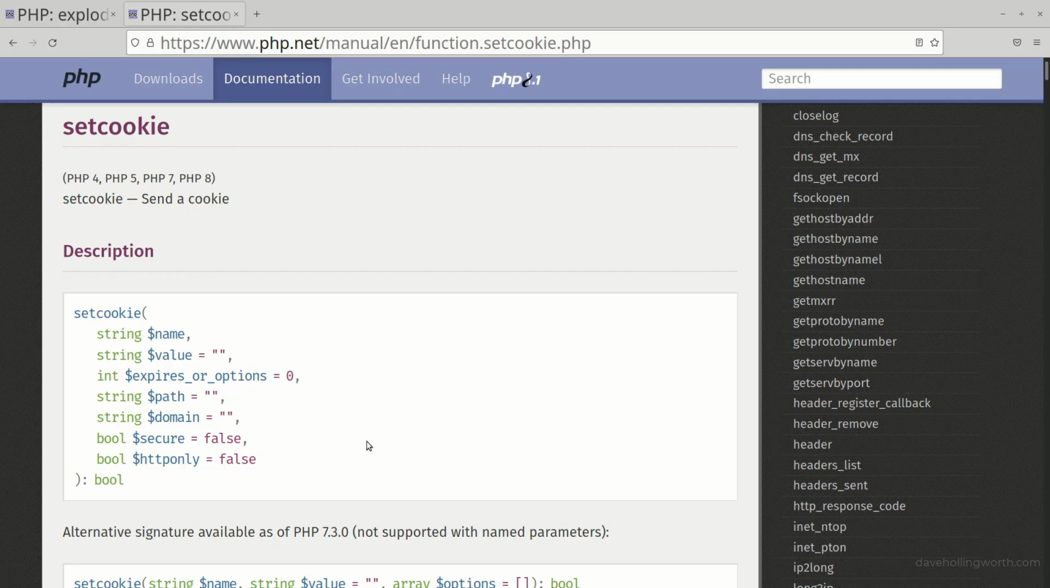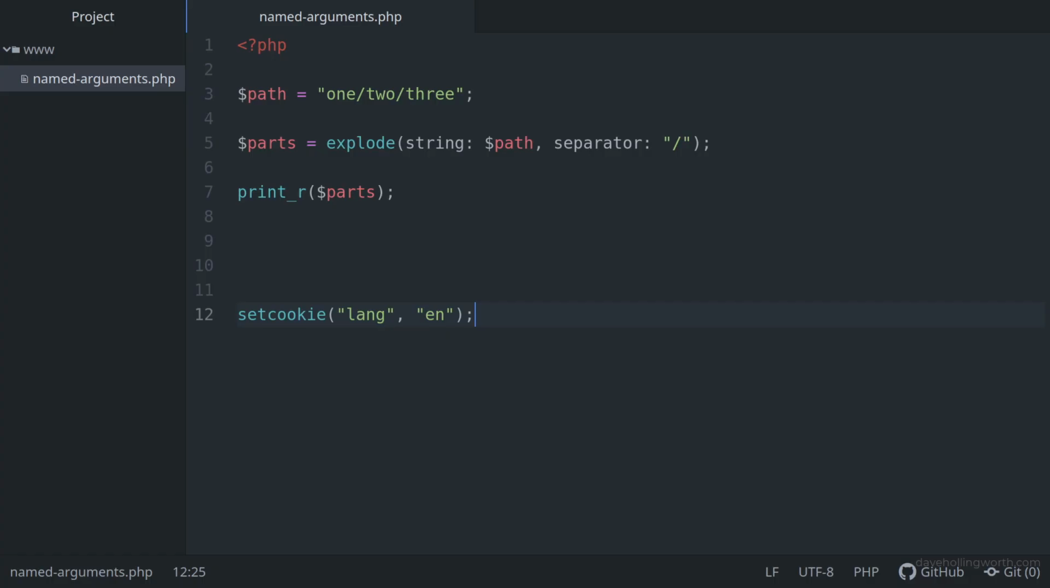By not providing values for the other arguments, the default values are used. However, what if you wanted a different value for one of these? For example, the default value of the HTTP-only argument is false. Before PHP 8, to pass a value of true for this argument, you had to pass in a value for all the other arguments that come before it like this, even if these values are the same as the defaults. With named arguments in PHP 8 though, you can do it like this.